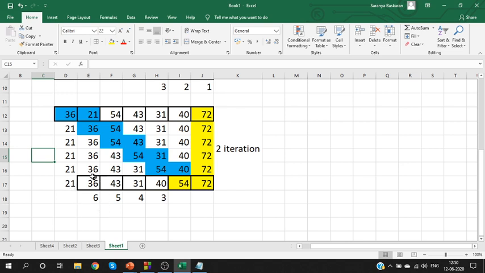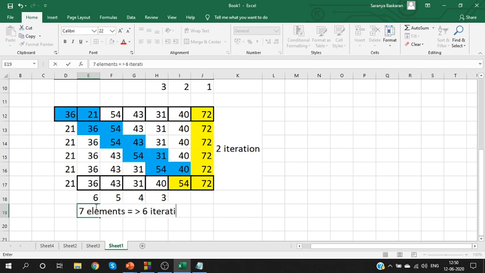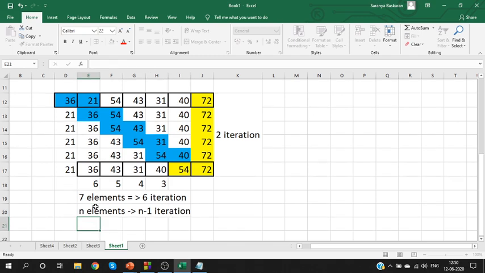Yes. So how many iterations should we do here? For 7 elements, we have to do 6 iterations, or in general for n elements we will do n minus 1 iterations. Is it clear? Yes. For first iteration, one element will be right. For second iteration, two elements will be right. So if you proceed like this, for n elements, we have to repeat the process n minus 1 time.